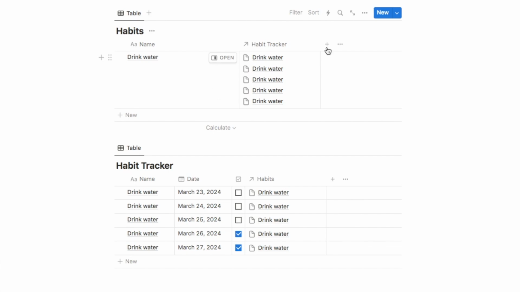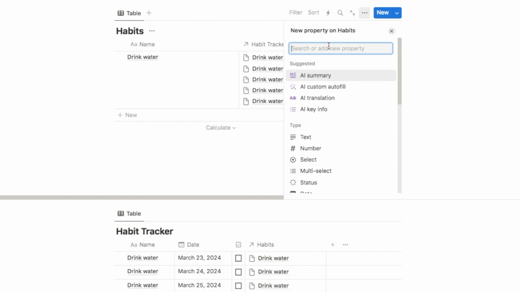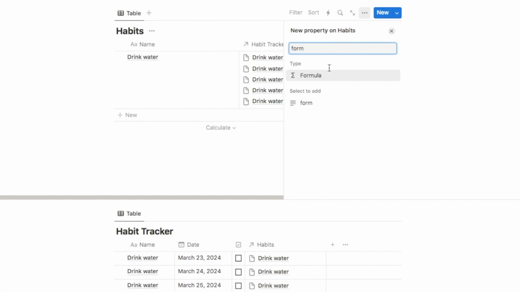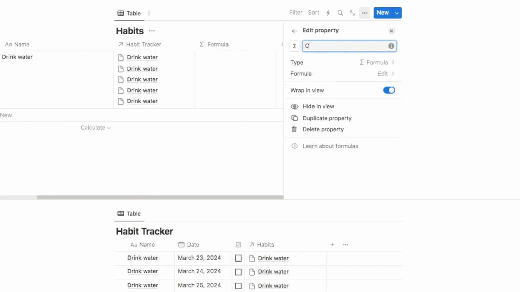And in the past I would have used a rollup to do that, but recently Notion updated their formula language and you can actually do it with formulas now. So I don't need a rollup property. I can simply grab the data from this database in this one using a formula. So let's start by adding a new formula onto our habits database. So I'm just going to click the plus symbol, type in formula, and I'm going to call this one checkboxes because what I'm actually going to do with this formula is I'm simply just going to grab the checkboxes from the habit tracker and pull them into this database. So that's why I'm naming it checkboxes.